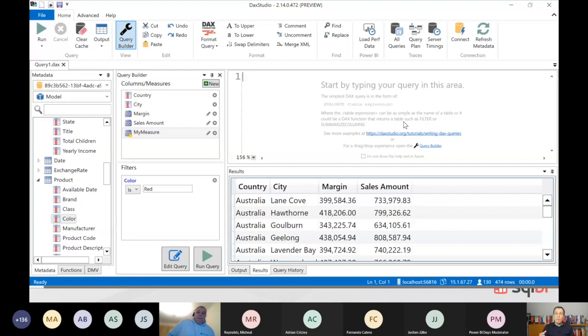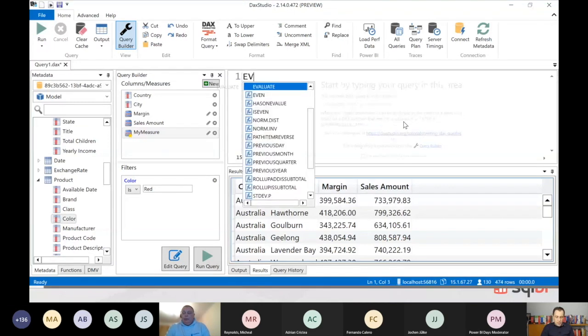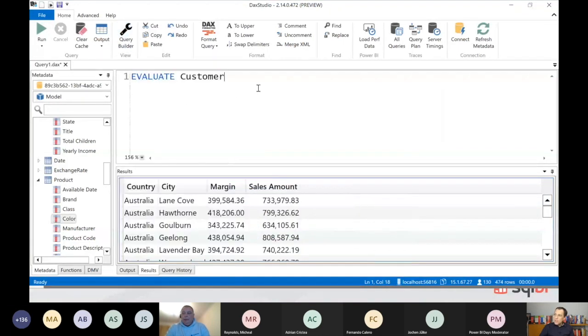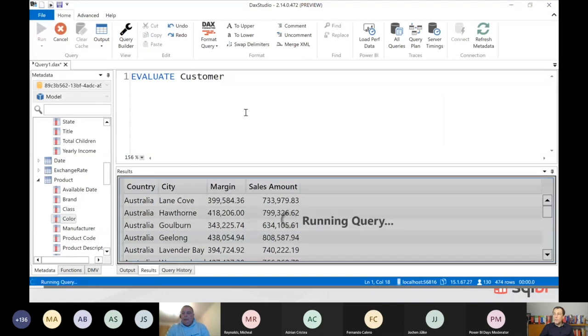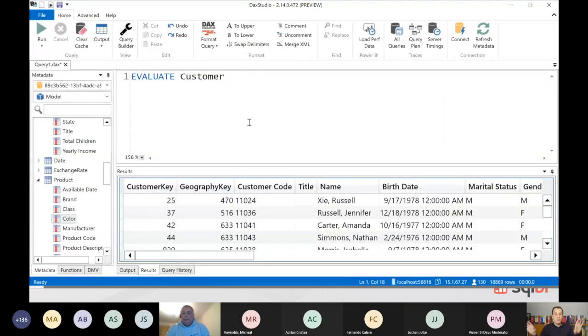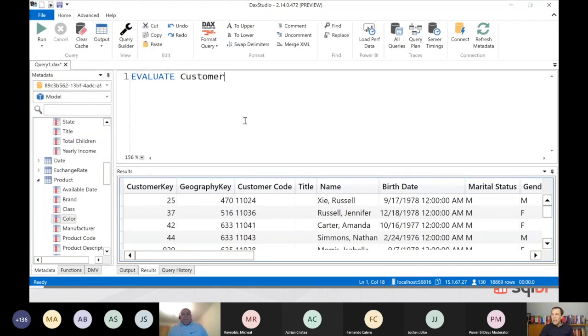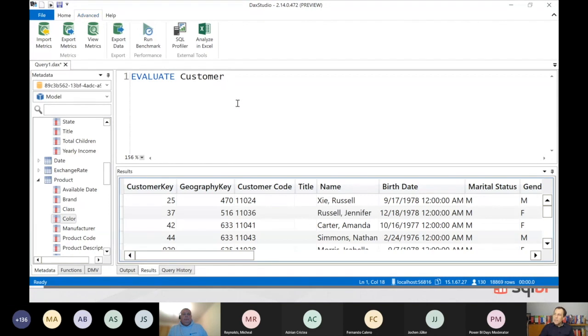So we have seen people who were writing here, evaluate, for example, customer. In DAX, this is show me all the columns, all the rows from the customer table. Select star from customer table in SQL. And then they were copying this data to Excel. Actually, we didn't have Excel once upon a time. We just had the file, so they were saving a CSV file, and they were importing the CSV file, and so on. And maybe they wanted to populate a SQL Server database with these tables for some reason. So for this reason, we now have the export data feature.